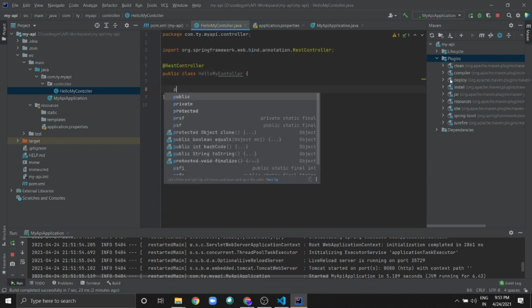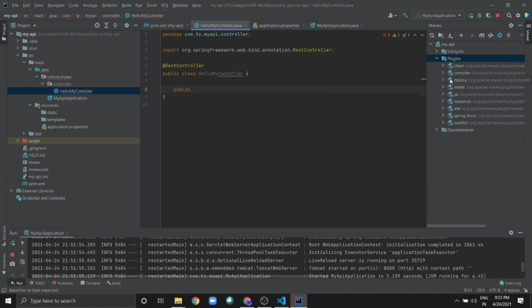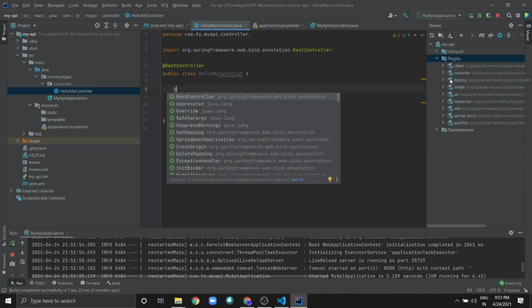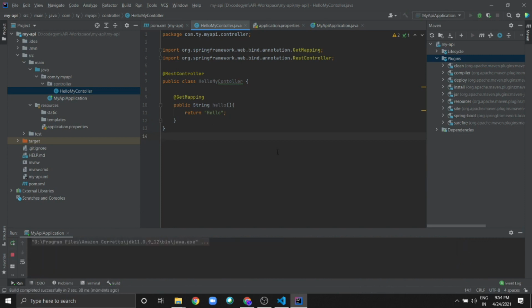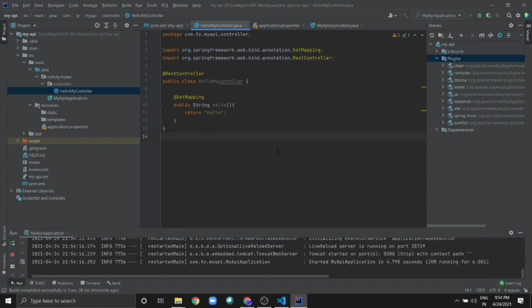And we will write a method which will be our REST service. Hello will be the name of the method, and we will return a string. It says hello. To make this an HTTP GET method, we have to annotate it with GetMapping. That's it we have to do. Once this is done, we will restart the server and see whether this REST API is getting exposed.